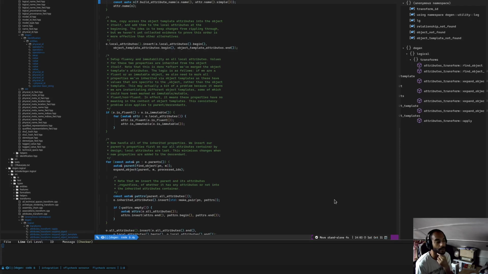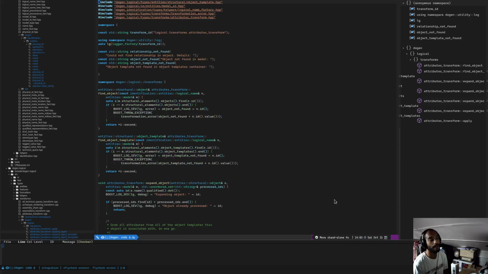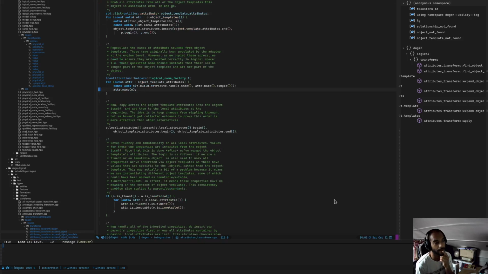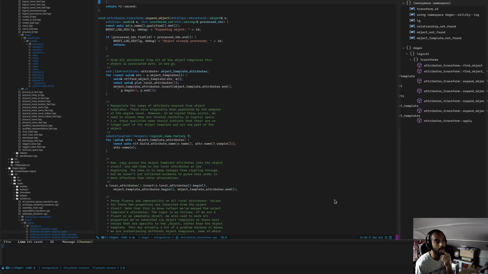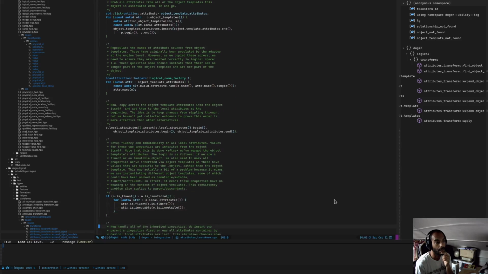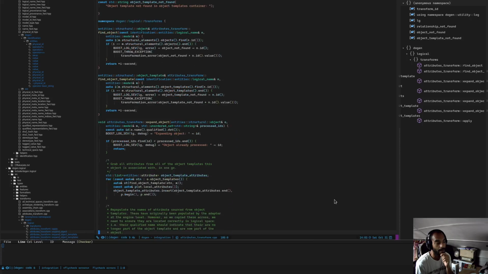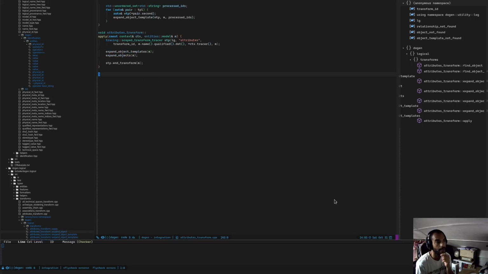So I wonder, and we already have other things here like fluency and immutability. Yeah, this could be a good place to do this. I wonder if... So let's just look at this more carefully then.